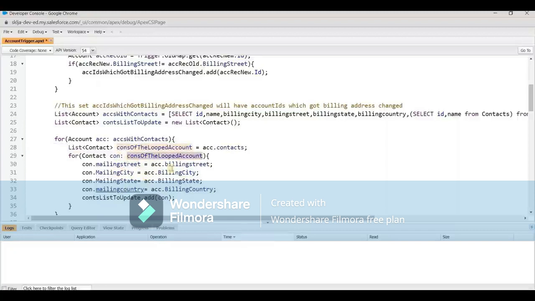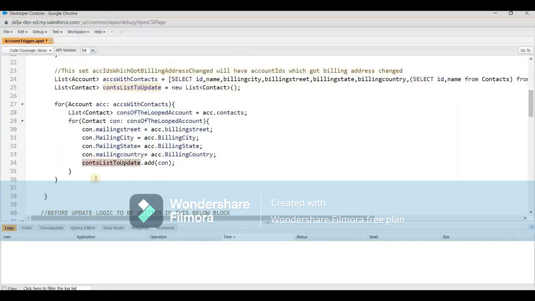So the first contact will have the mailing address value populated with the billing address value here, and it will be added into this empty list. So this is looping one contact now. Again, the second contact will be looped here, and then it will update with the billing address from the account into the mailing address here, and then it will be added into this list. Finally, this list will have two contacts with the updated address.